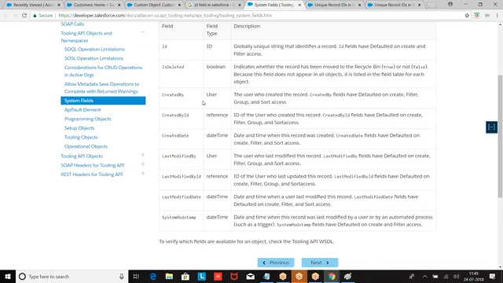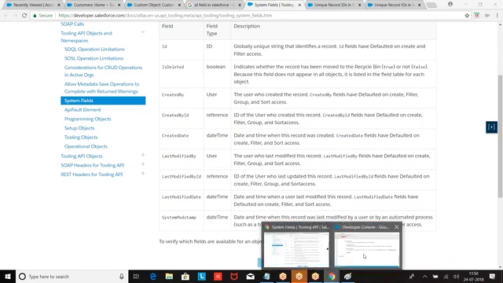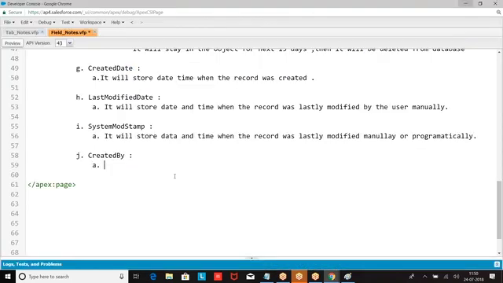Created by will store the user who created this record. Created by ID will refer to the ID of the user. Every user also will have an 18 character ID. It will refer to the ID of the user who created this record. I hope you are clear. So created by is referring to what?